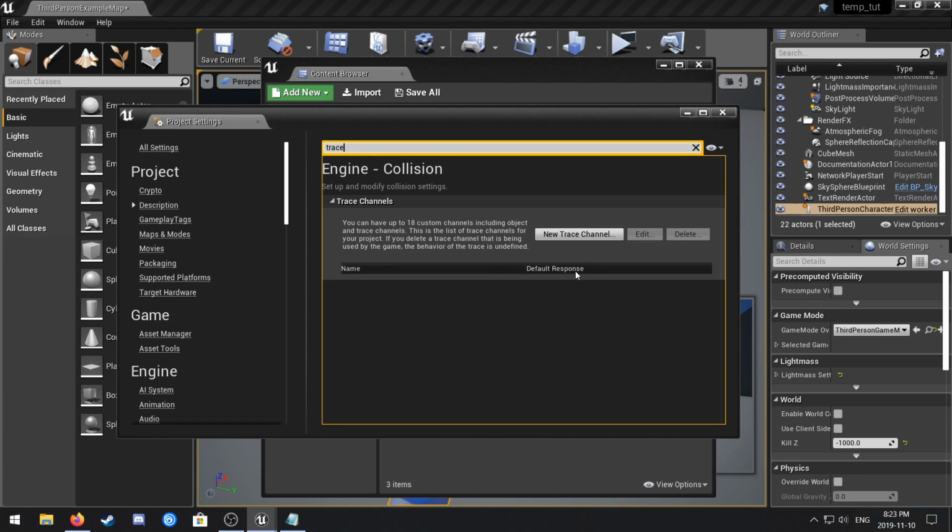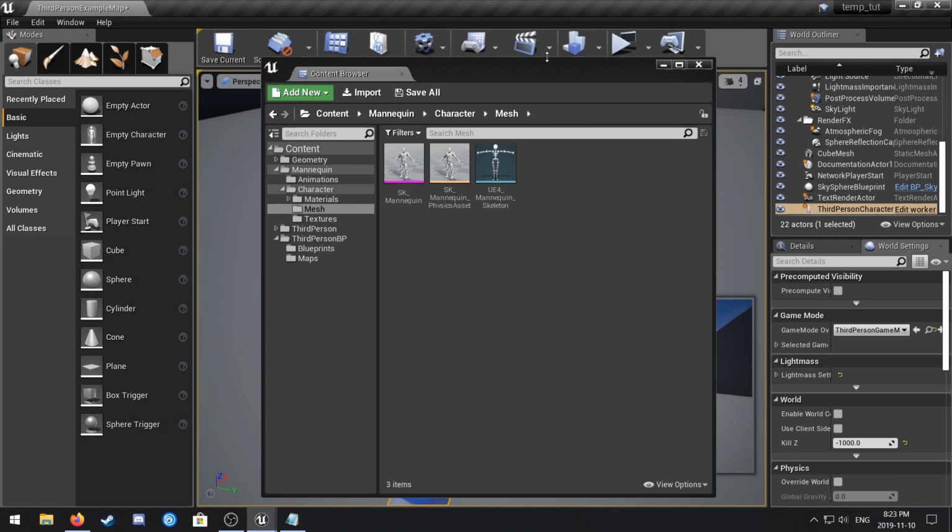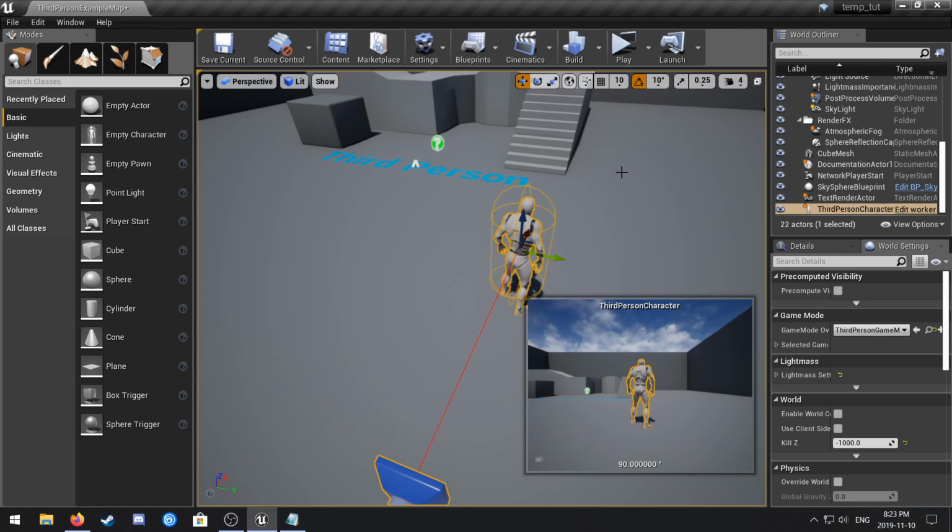So you're gonna be doing tracing for objects or whatever. Well, what I would do is I would make a trace channel called Interacts, and I would put this to ignore by default. Without making any changes, nothing is ever going to hit that. Everything is going to block it.